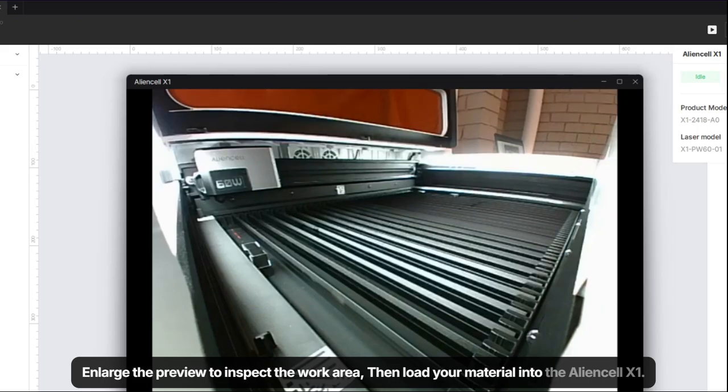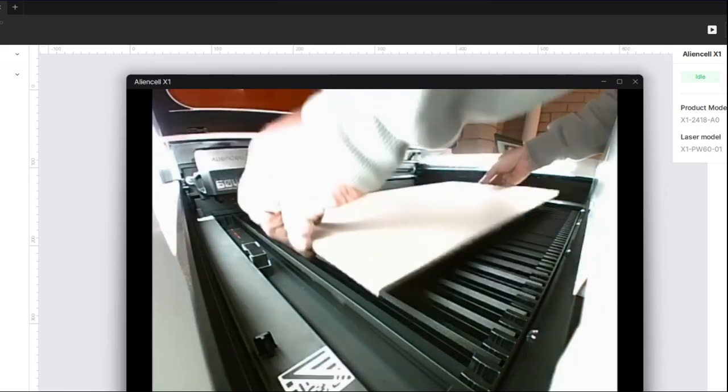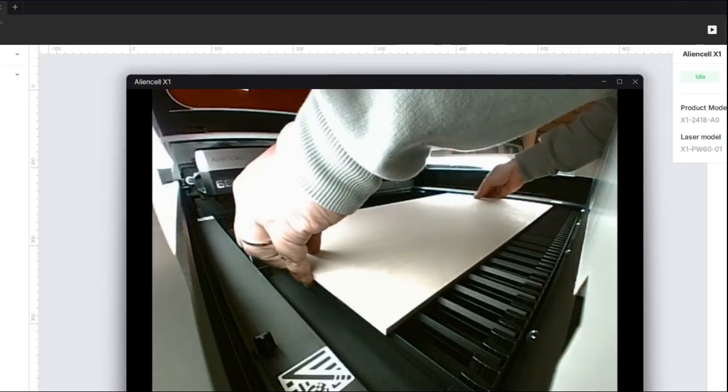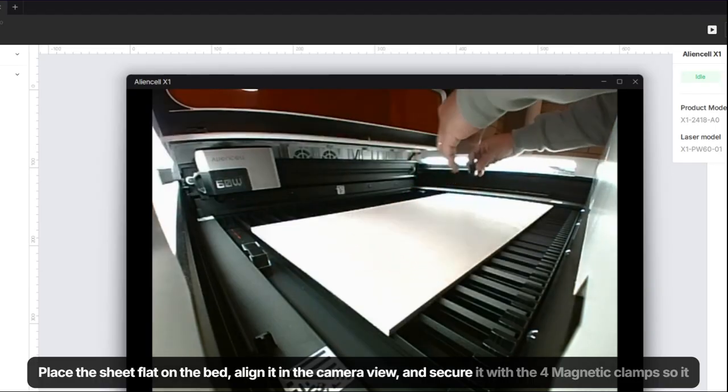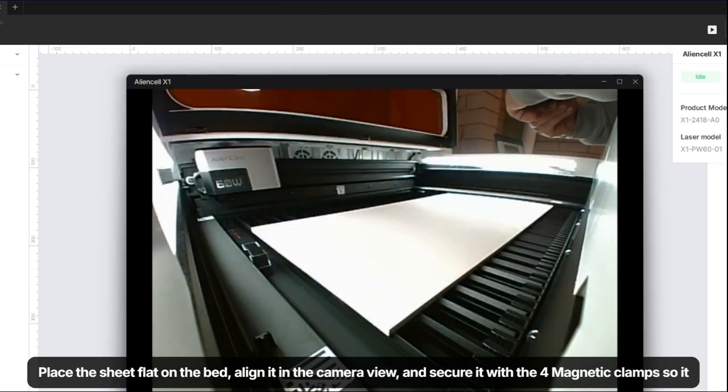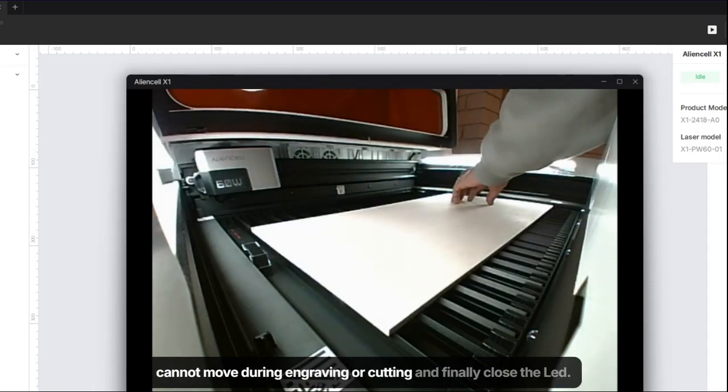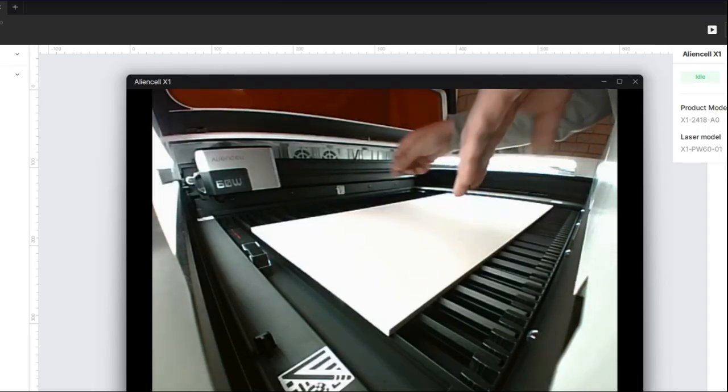Then, load your material into the Aliencell X1. Place the sheet flat on the bed, align it in the camera view, and secure it with the 4 magnetic clamps so it cannot move during engraving or cutting. And finally, close the LED.